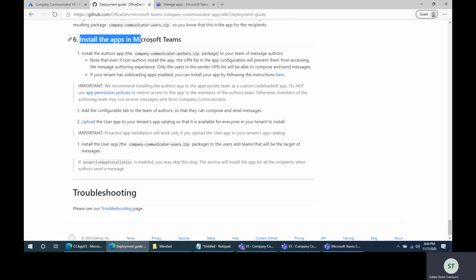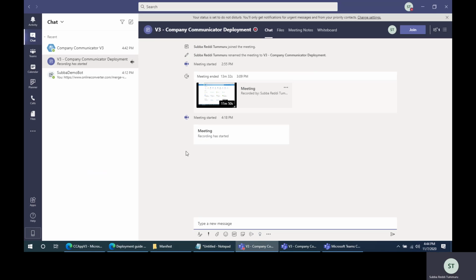Now the next step is to install the apps in Microsoft Teams. The same thing I showed from here: under apps, you can upload for the tenant, and for a particular Teams channel, you can upload the authors app. So now the deployment is completed.